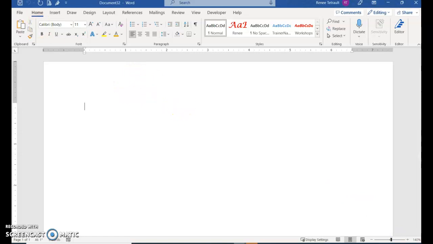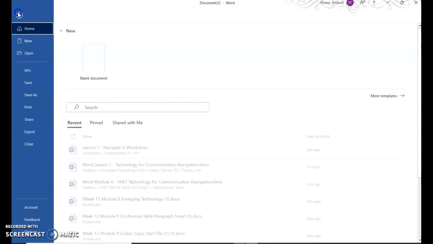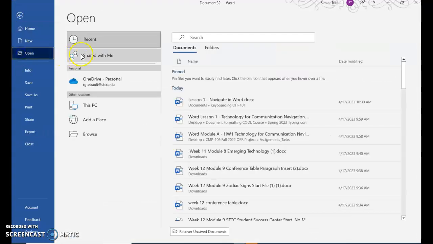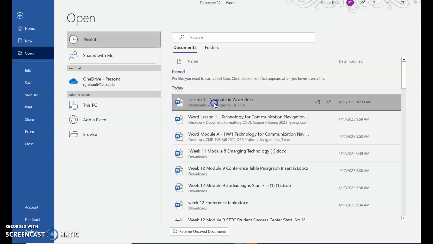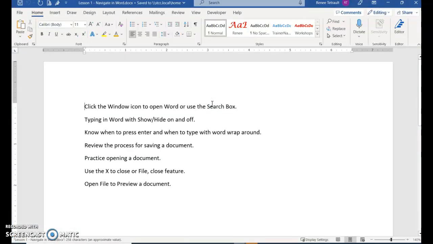Now, if you want to open that particular document, you could choose File, Open, and it should show what you just recently saved, and it's showing it as today. So I can go right to this document and open it up, and there it is. So we practiced the saving it and then opening the document. And if we don't make any changes, we don't need to save anything. We can just X out of here and close out.